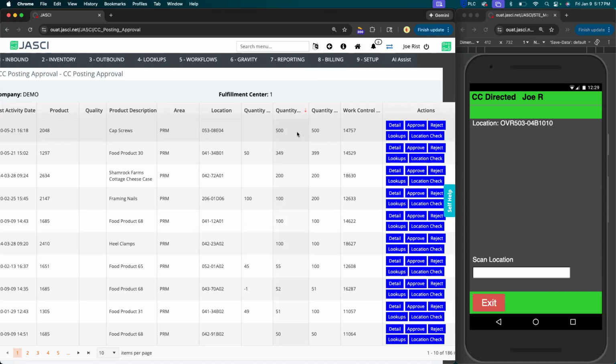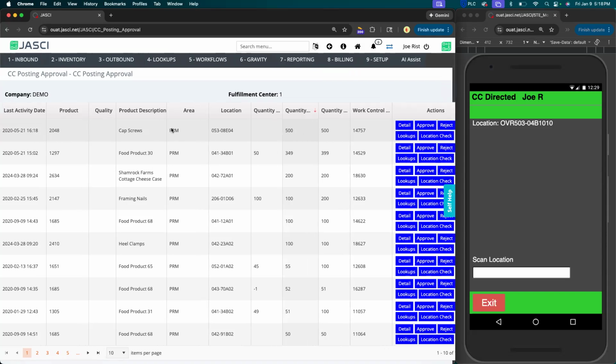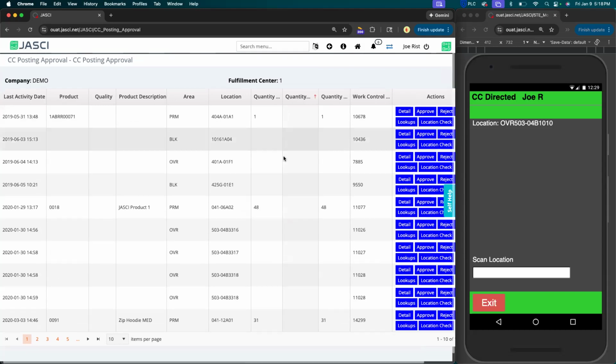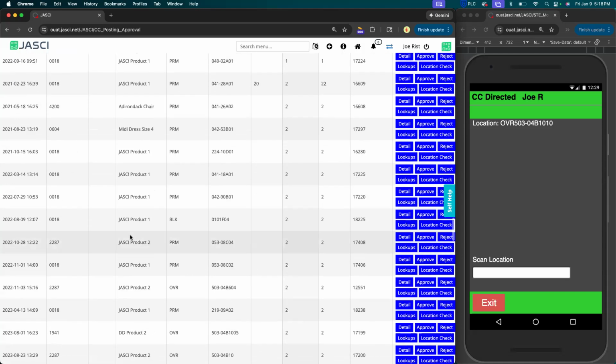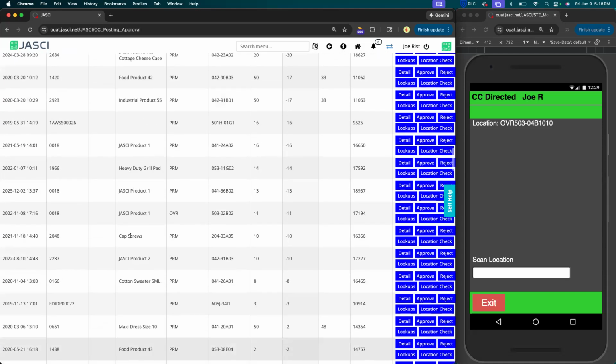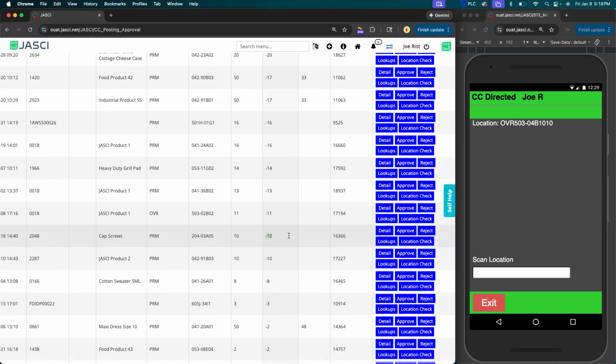So you can see here at this location with the cap screws in it, there were none there. There were 500 counted, so it's a quantity transaction of plus 500. We can also see that there's a whole bunch of zeros here. So let me scroll down a little bit further. We could see negatives as well. So if we said, hey, they're supposed to be 10, but we counted zero, that's going to be a negative 10 transaction quantity.